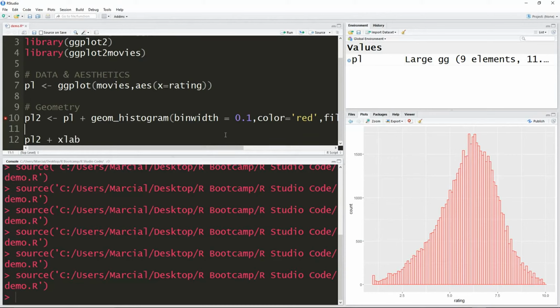The arguments you're going to add, and this kind of goes with the coordinates or facets kind of layer. We're going to say xlab, parentheses, and then pass in a string of whatever you want the X label to be. So in this case, let's go ahead and pass in movie rating.